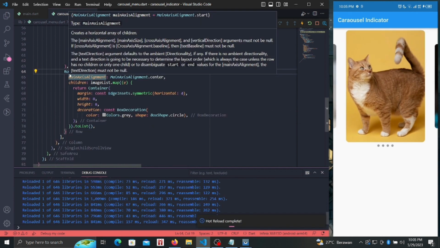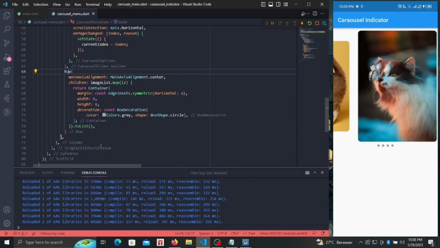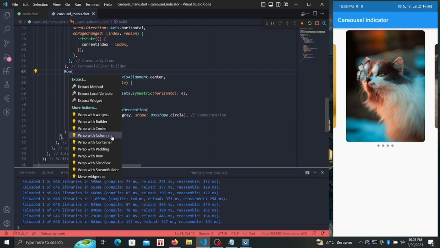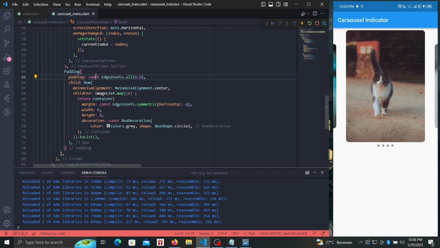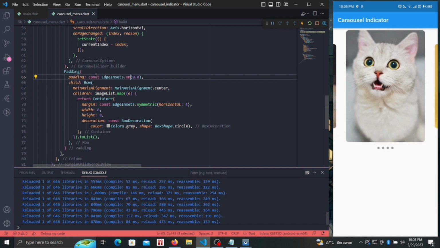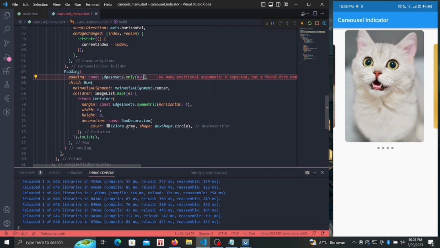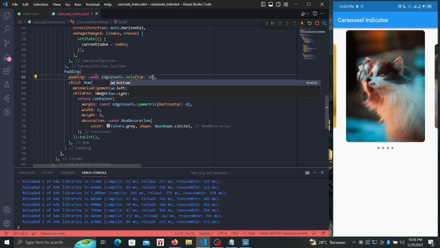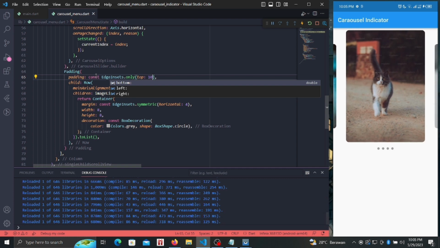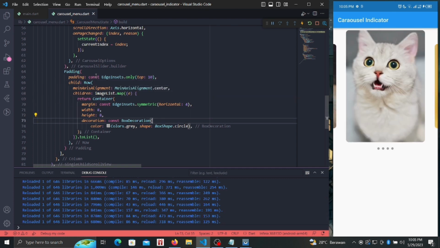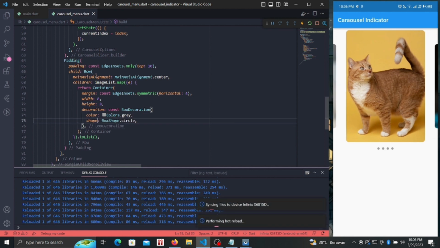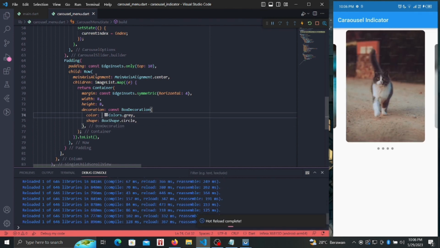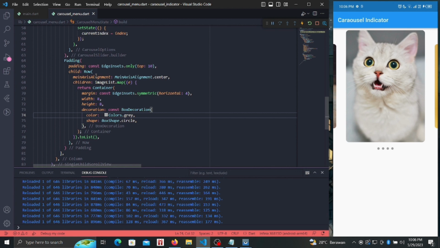Okay, maybe I add some padding in here. We can refactor it, and then add padding, and I want the padding just on top. I call it 10 maybe. Okay, that's good now. So in here, the core thing for the indicator, I just want to make an if.